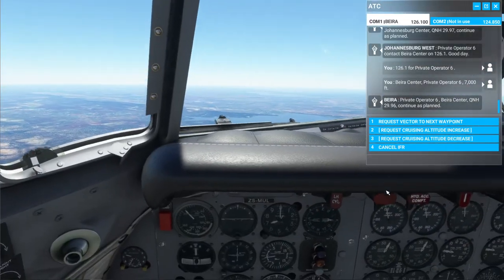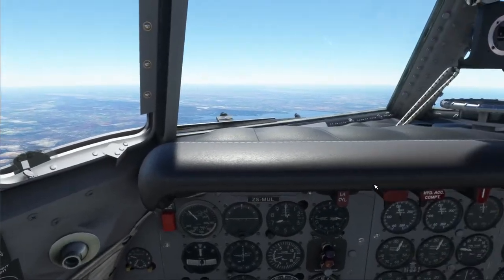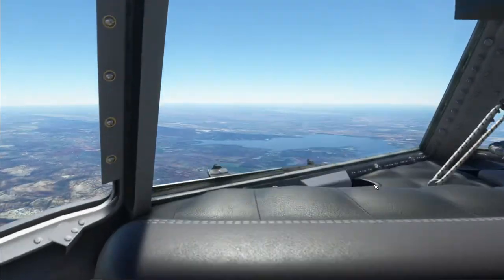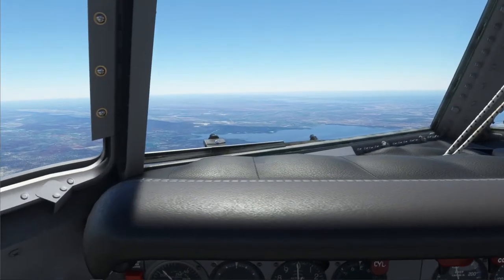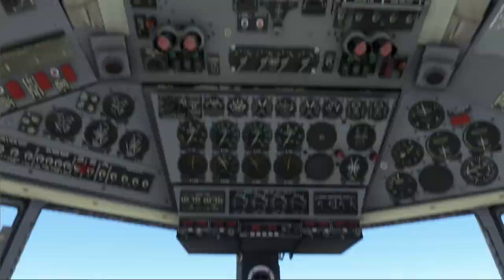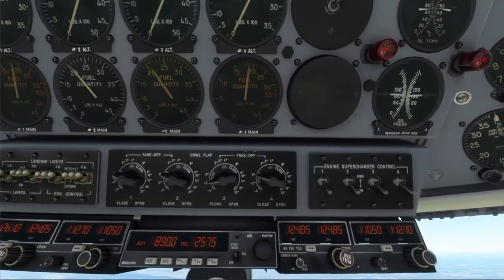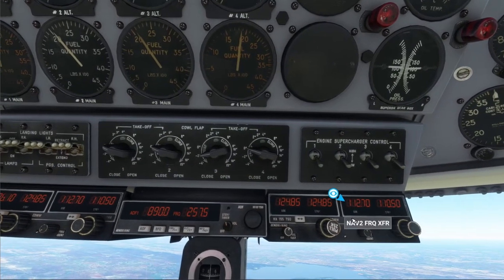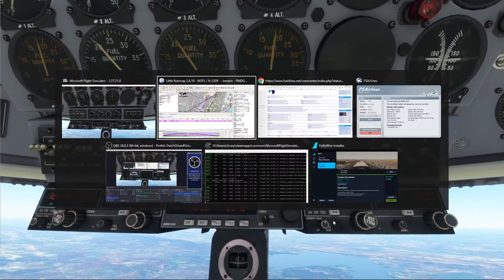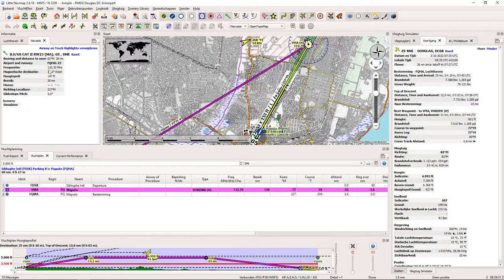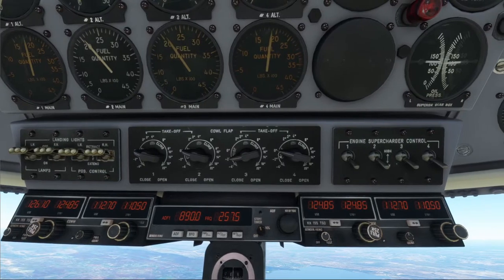Ah, this sucks. Let's go to the radio view. That's so much better. And then we had VOR 110.3.